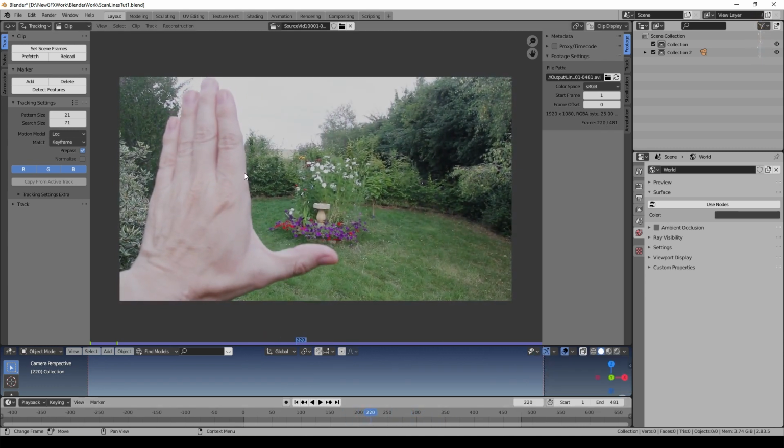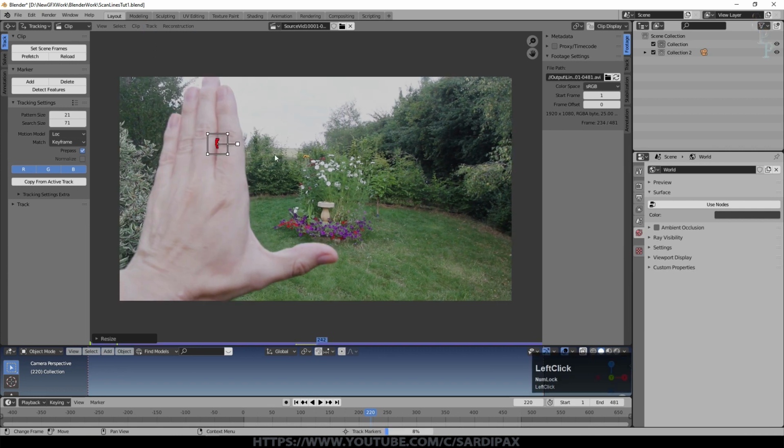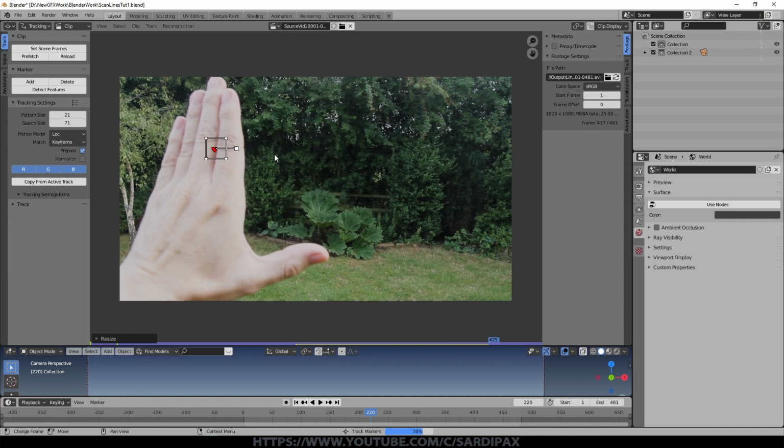So I'm going to pick this area on my hand, and I'm just going to say add, and then click somewhere about here. And as this is the only tracking point I'm going to add, I'm going to press S and scale it up. If you're doing a lot of tracking points, that will slow things down a lot. And then we can just say track forward, or you can do Control T. And hopefully it will stay locked. You can see that's fairly stable up to that point.